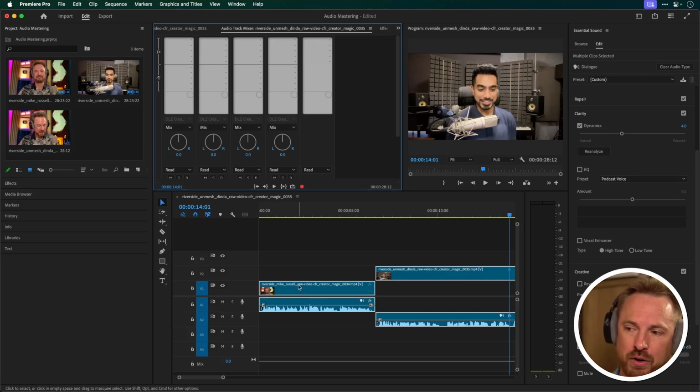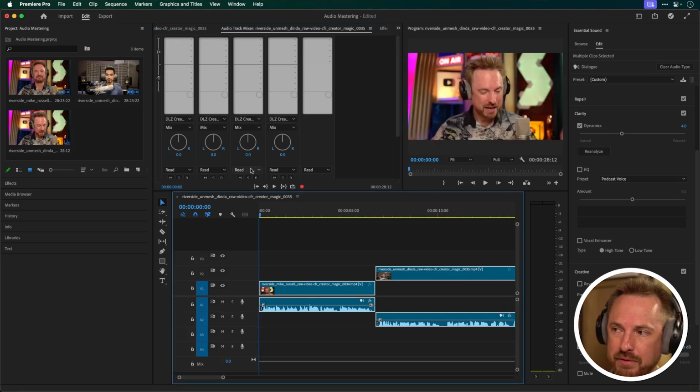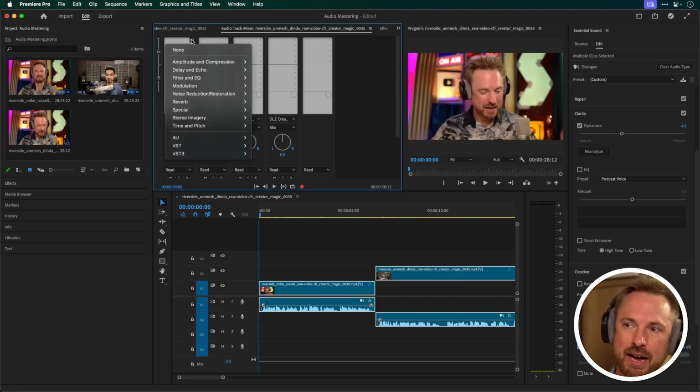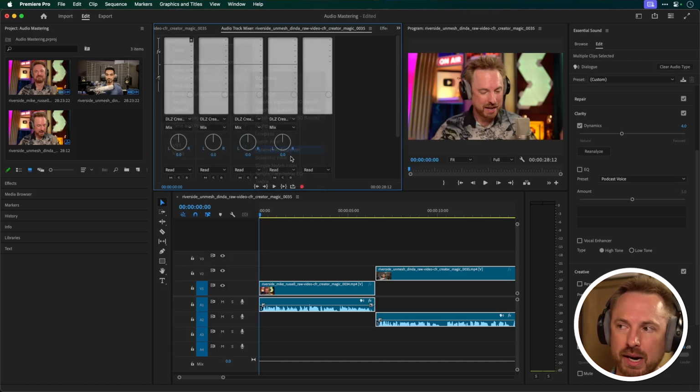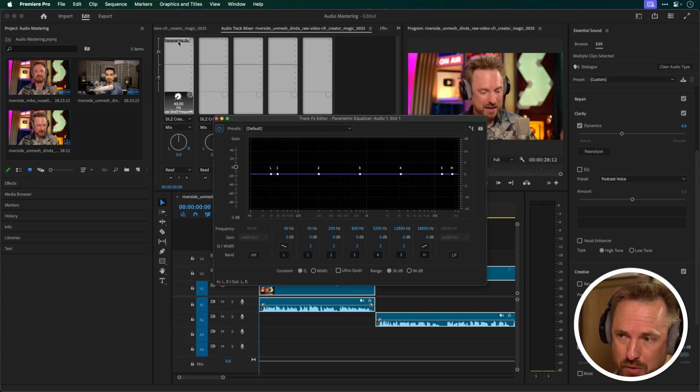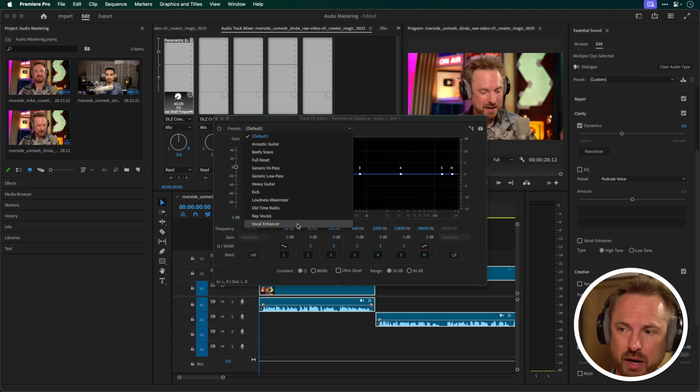Now that we've done audio leveling and we've also done a bit of compression, we can add some EQ to each track. Let's start off by adding EQ to my speaking track. So we'll go back to my speaking track, go to filter and EQ, and go for a parametric equalizer. I'll show you how to set this up simply on my audio track. Double click, and you'll see we get a flat line. Now, a good working space to start from is a preset called Vocal Enhancer.